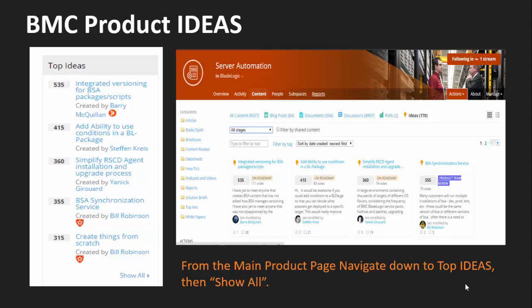So if we look at the two screenshots I'm sharing with you, on the left hand side you've got the top ideas. This has been pulled from the server automation page, so as you can see the top one with 535 has been created by Barry McQuillan, and this is around versioning for integrated package and scripts. And then the next one below from Stefan with 415 is about the ability to use conditions in BladeLogic package. And what these numbers actually mean is how many times it's been voted. So although it might not be actually 535, what it means is a lot of people have voted that one.